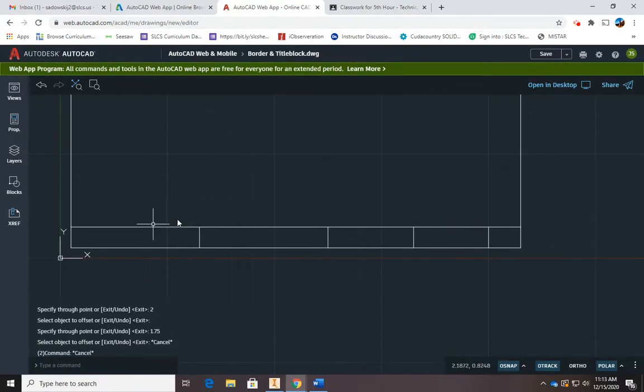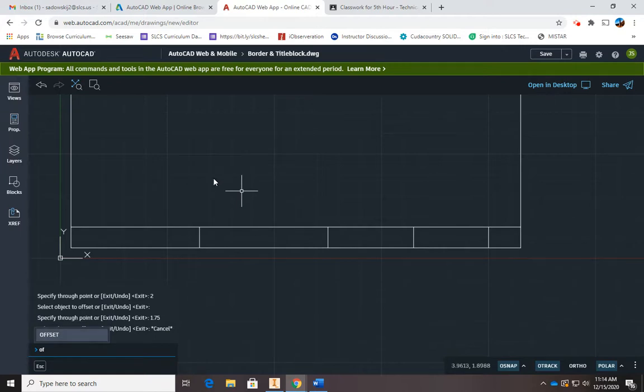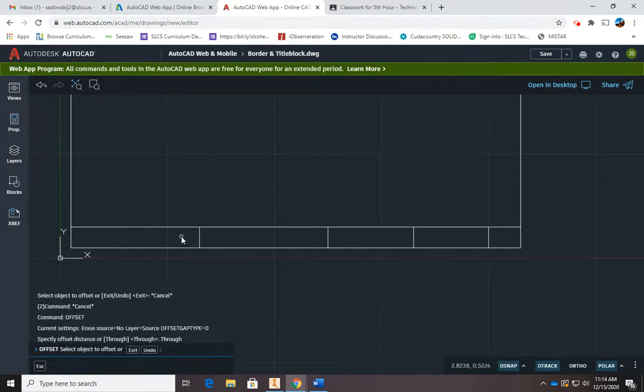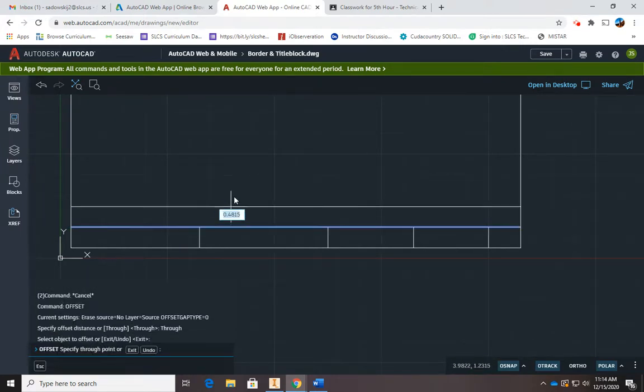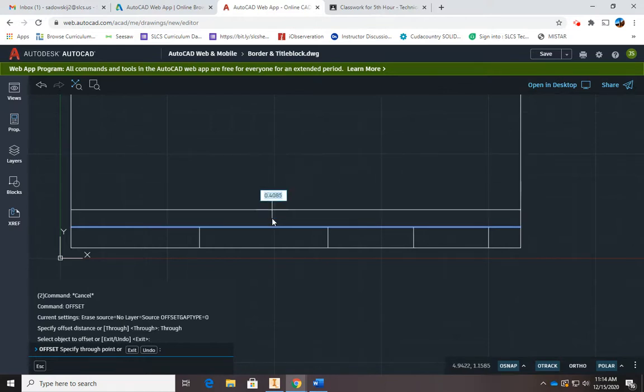Okay, my different sections. Now, pretty simply, I can do the same thing with this line right here for my guidelines, because we're going to put guidelines in here too. No, we're not going to do any lettering, but we want to be able to position the text that we're going to put in there. So again, I'm going to do offset. I'm going to click on this one. You can see it copies the whole line for me.